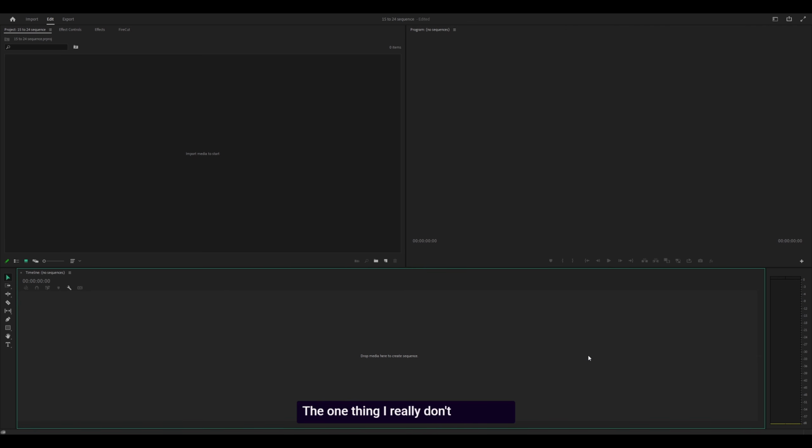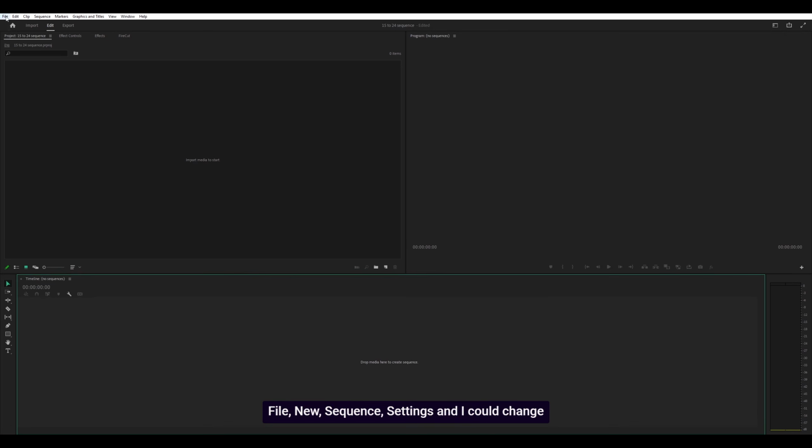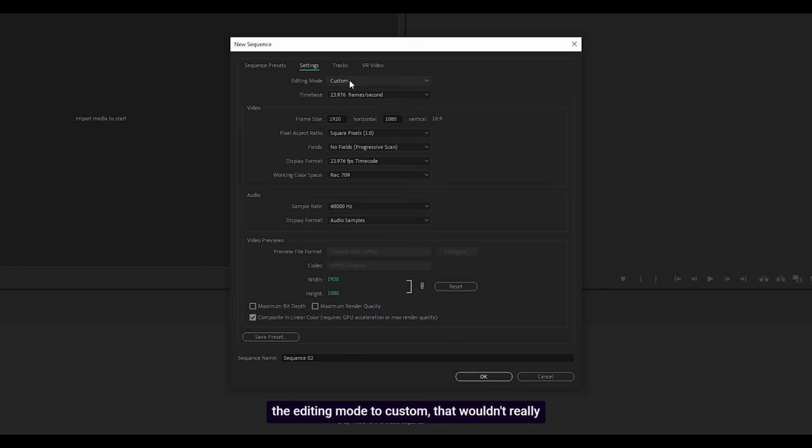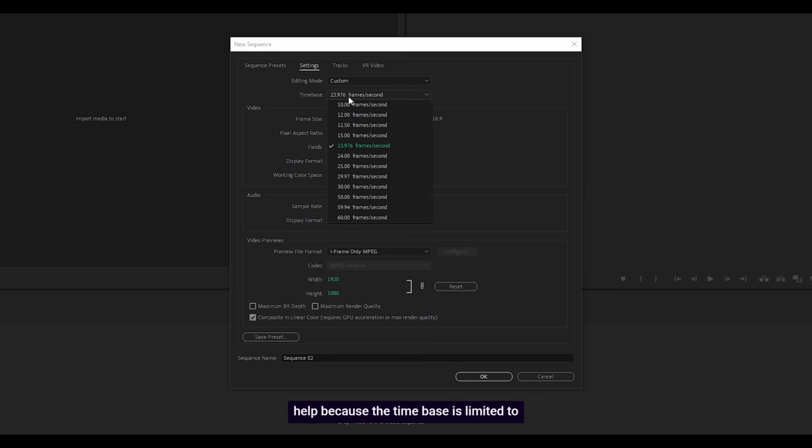The one thing I really don't like about Premiere Pro, besides the constant bugs which they haven't fixed in years, is the fact that there is no feature for a custom frame rate sequence. File, new, sequence, settings, and I could change the editing mode to custom. That wouldn't really help because the time base is limited to these like 10-ish options. You've got 10, 12, 12.50, then you've got 15, and then it jumps from 15 to 24. Where are the frame rates between that?